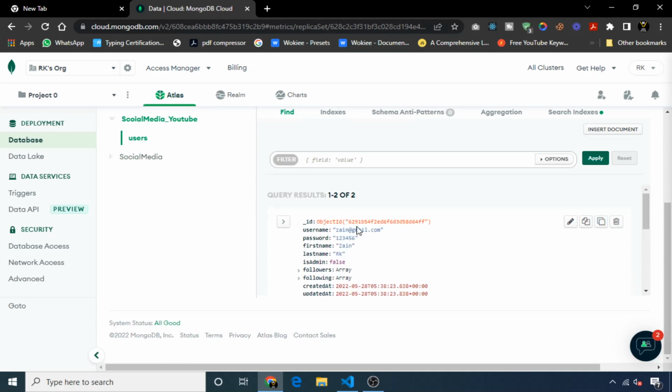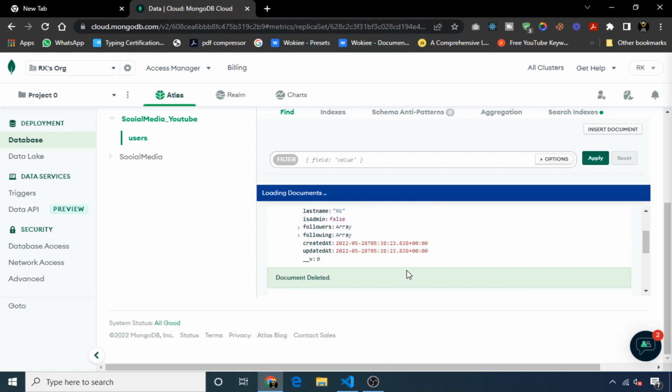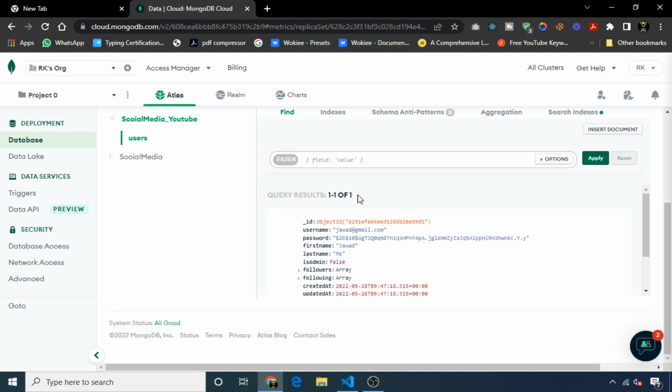So I should delete this user because its password is simply a string. So I am deleting this just like this one. Now I have only one user in my database. I think now you have a strong idea how we perform hashing on the server side. It's time to make a controller to log in a user which already exists on our social media platform.